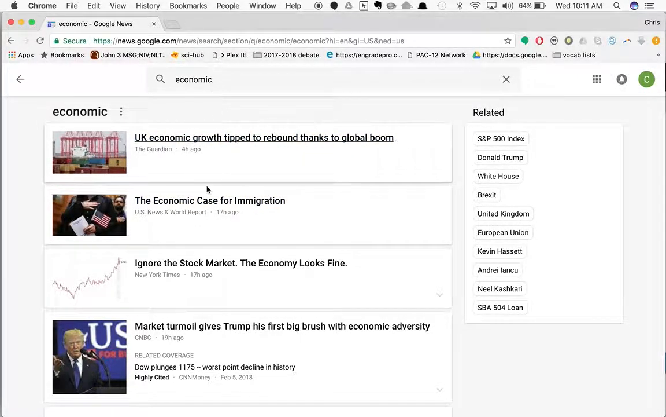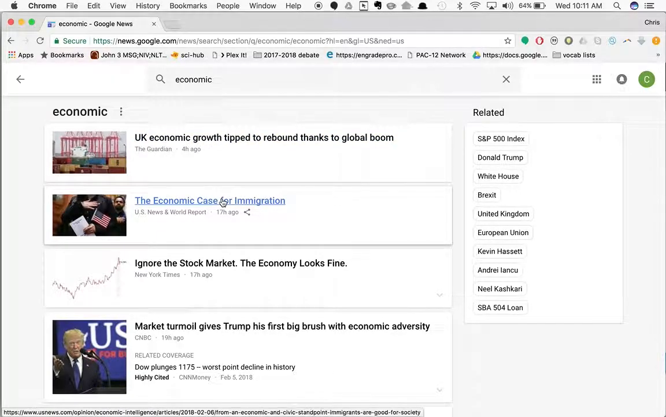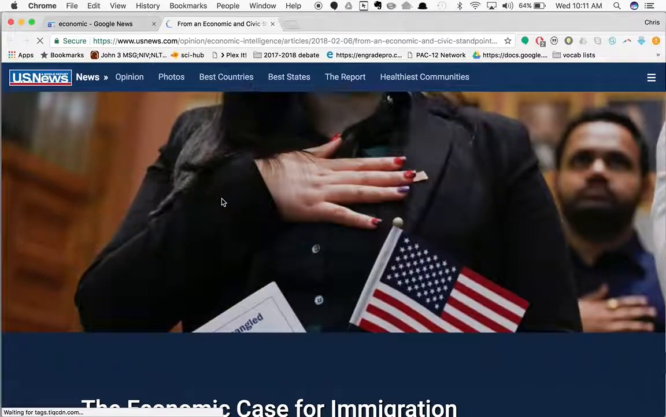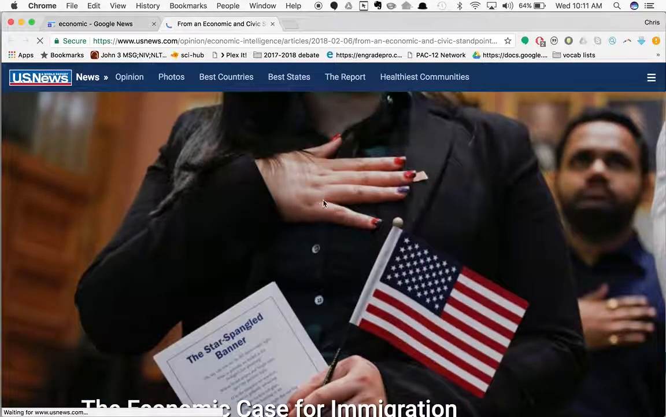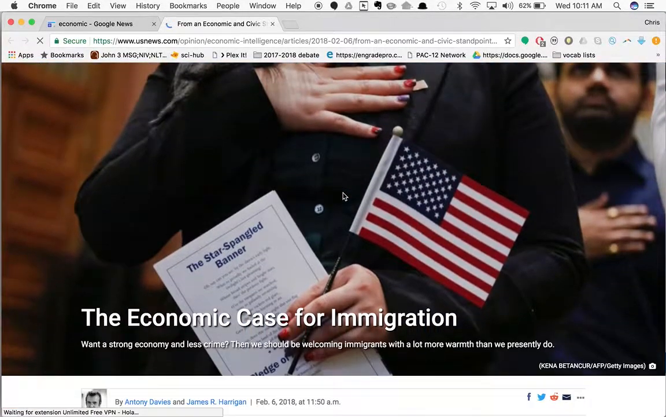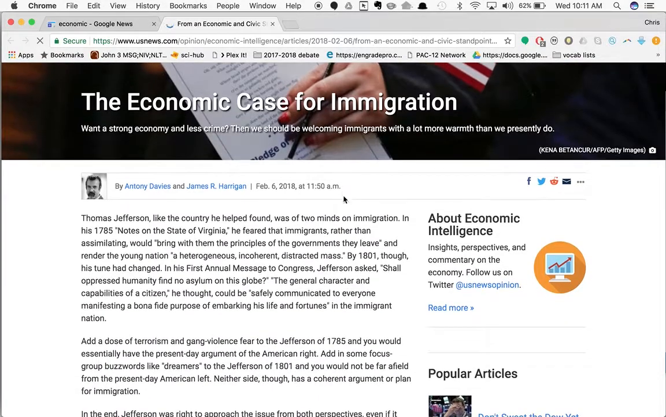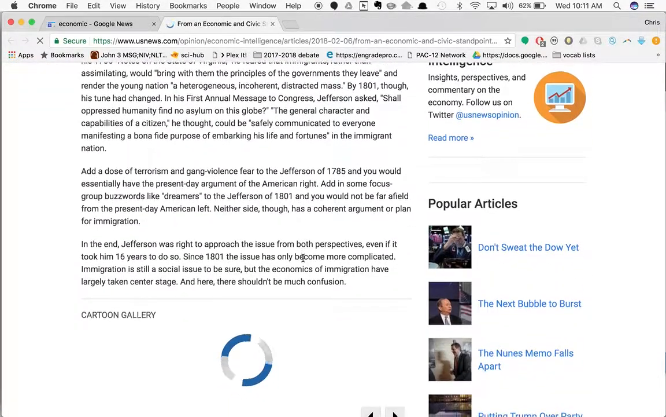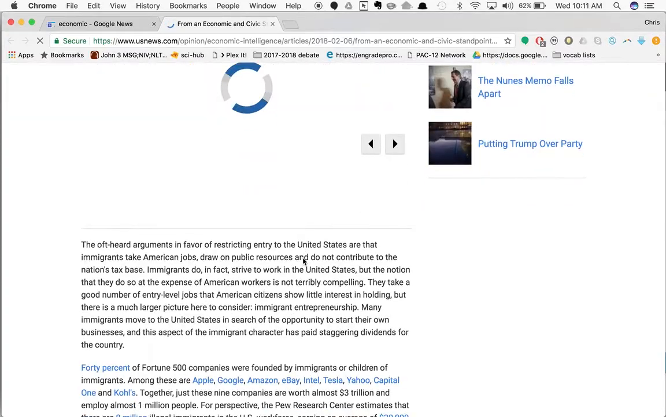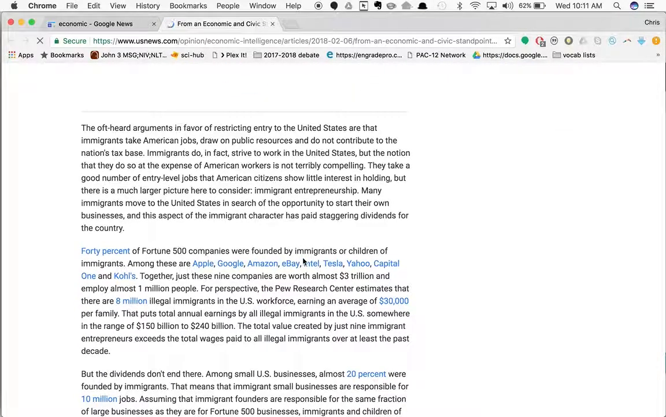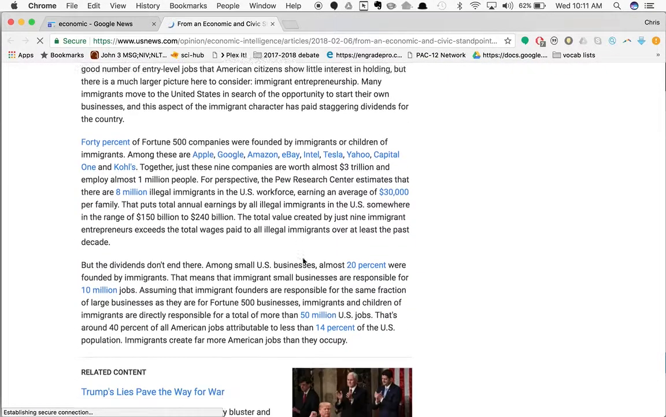As I just look for economic, you'll notice that one of the articles that comes up is this, the economic case for immigration. Now, I didn't know that was the article that was going to come up, but given that it is next year's policy debate topic, I think it might be a great space to find an article. So I'm going to start scrolling through this article to see if there's anything I can find that would make a good piece of evidence for a debate round.